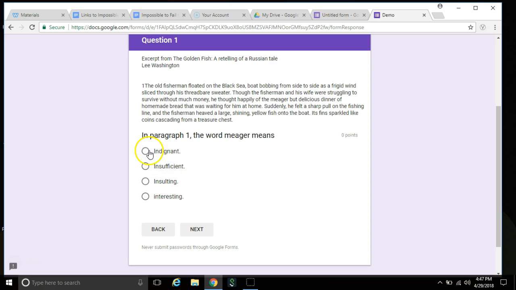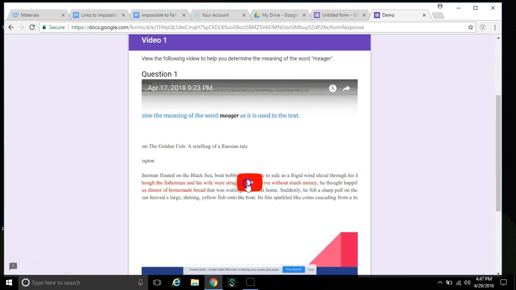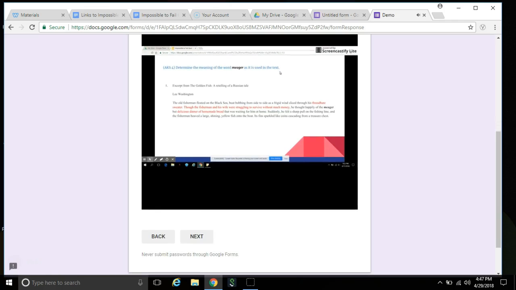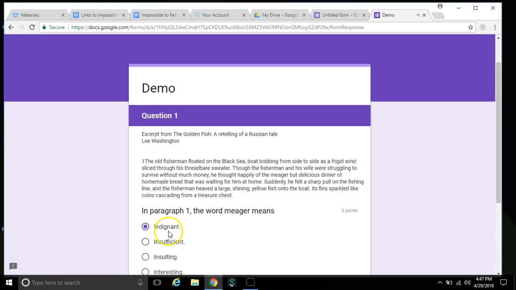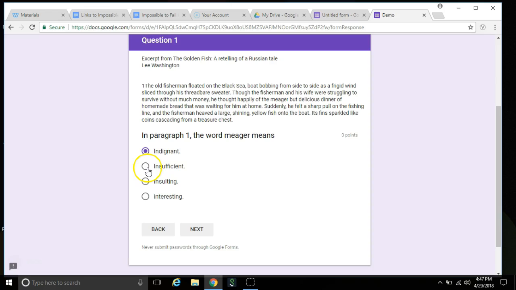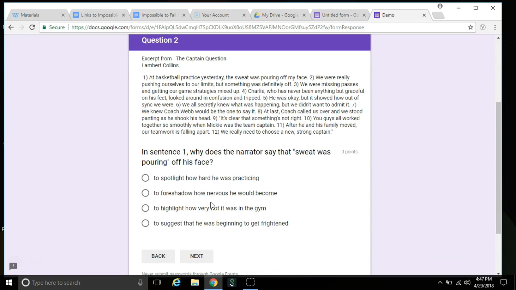They read the passage, make a selection, click next. This was the wrong selection, so a video pops up. They hit the play button. Question 1 is asking you to determine the meaning of the word meager as it is used in the text. You need to go back into the text and locate the word meager. They finish listening to the video, so they go back, click insufficient, they click next, and it's the correct answer. And it takes them to question 2, and so forth.